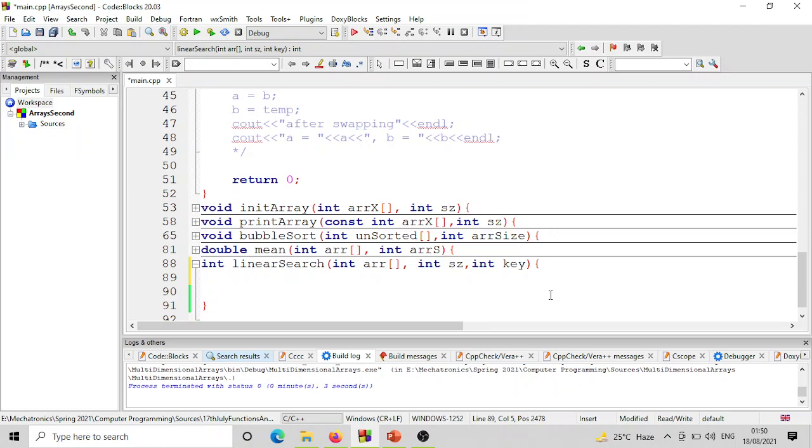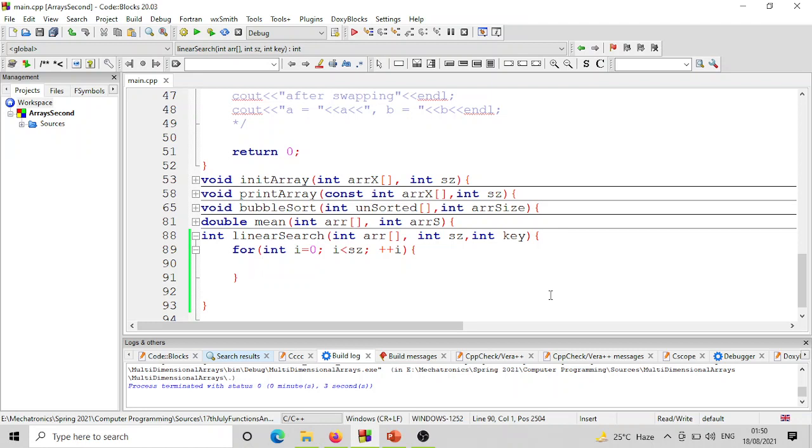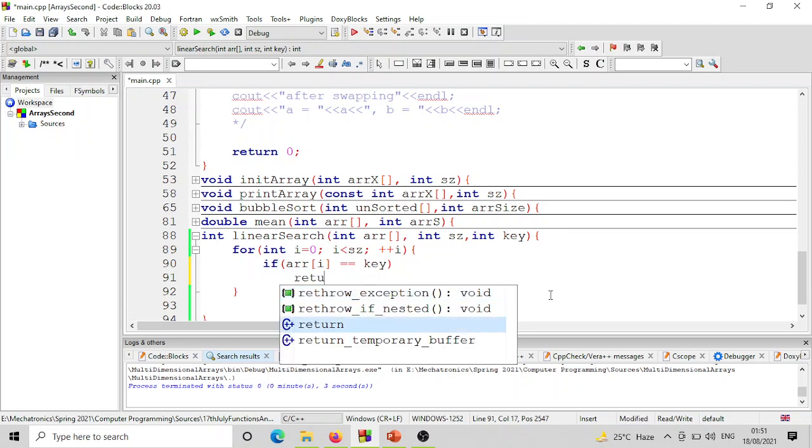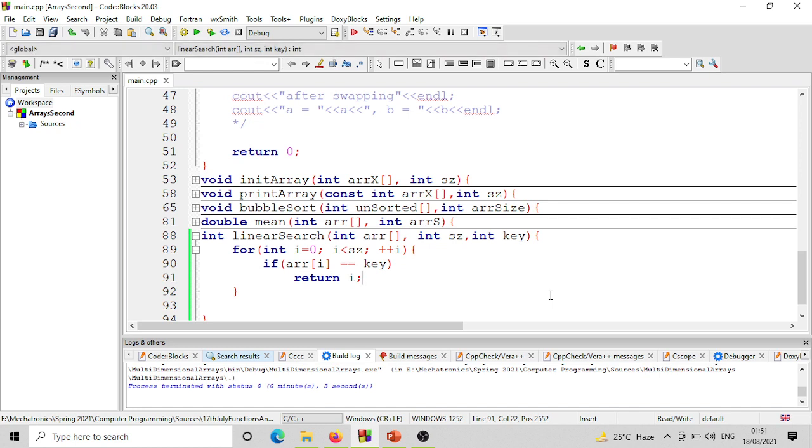How would we search it? We'll start with the first element of the array, starting with index 0, and go up to i less than SZ. What are we going to do? We are going to compare. If the ith element in this array is equal to the key value, then what should we do? Then we should return the index i. That means we have found the key value and it is at index i.